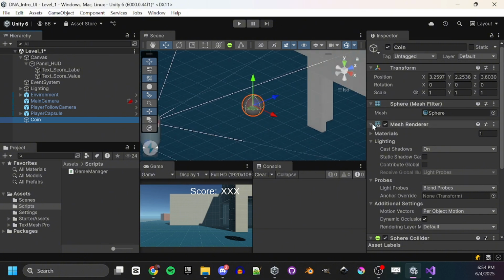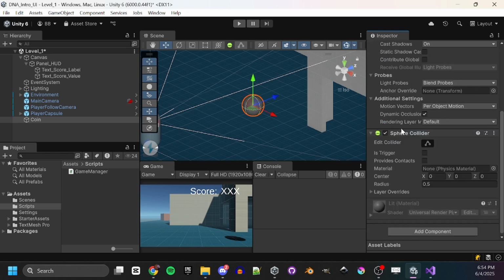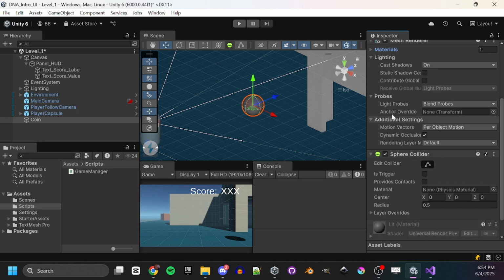So our coin sphere already comes with a sphere collider, so that's good. But we don't want it to collide. We want to change it so that it's a trigger. So when we click the isTrigger property on the sphere collider, now the player won't bounce off of it. Instead, when he touches it, we'll be able to have a script detect that.